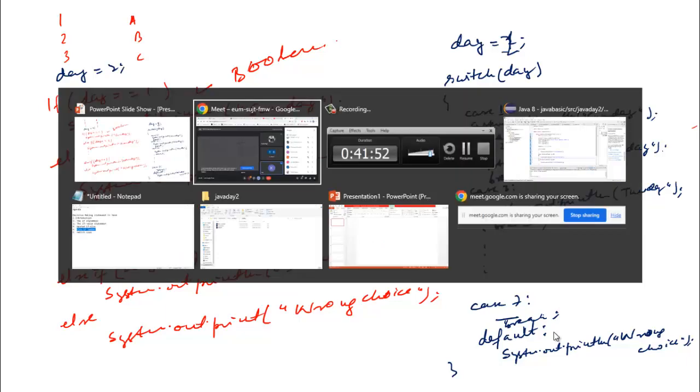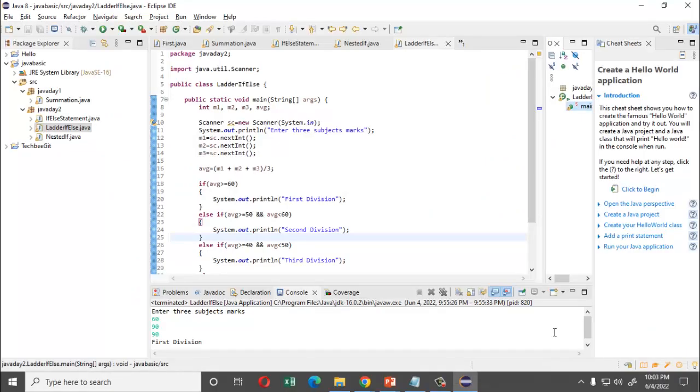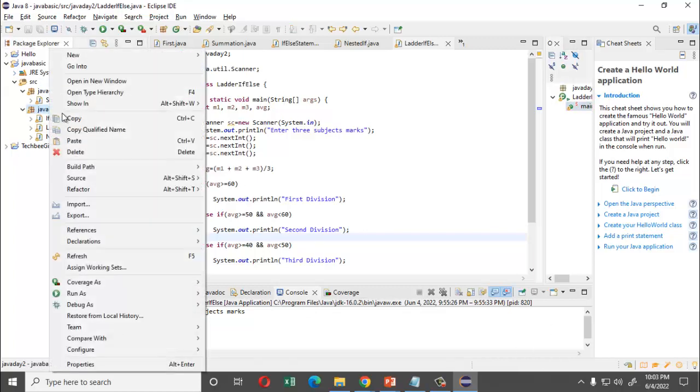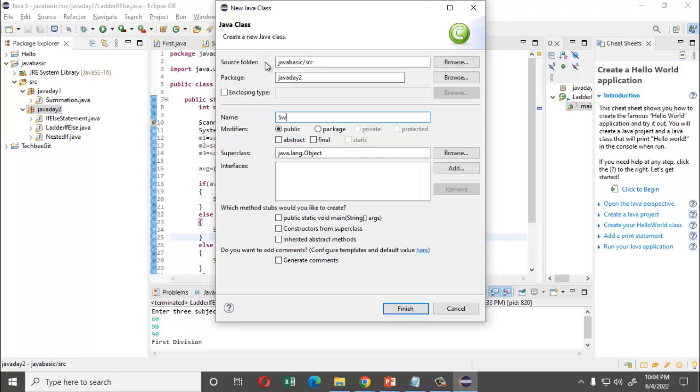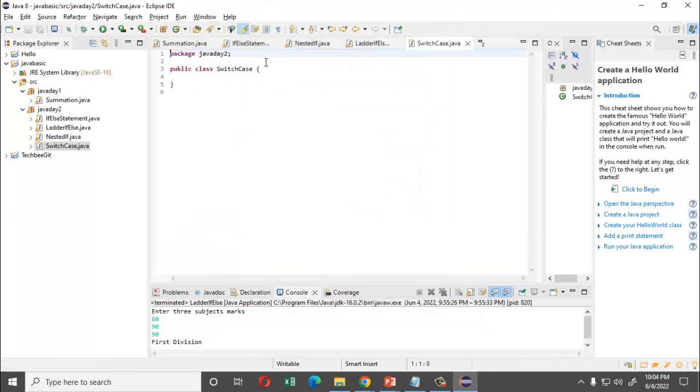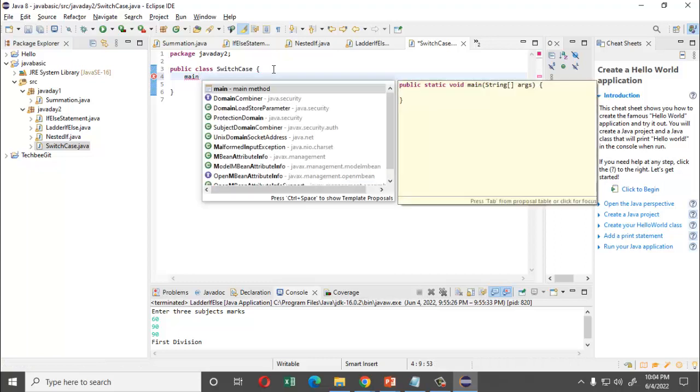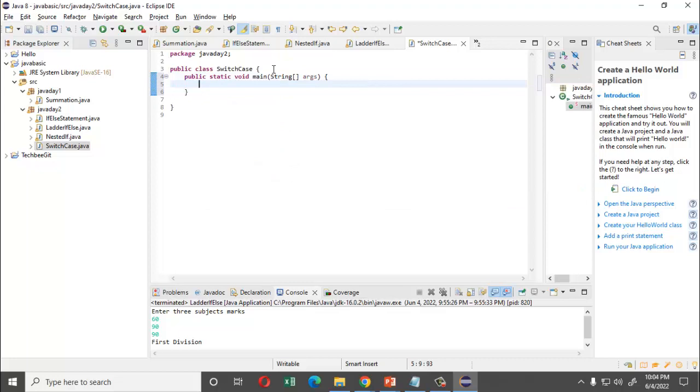Let's go to the Eclipse. I'll write another program in this Java Day 2 package: new, and then class. I write here SwitchCase. Now I have not written the main method here. So what should I write? Main method. You see, when you press Ctrl+Space, it will automatically take public static void main. Sometimes you forget to write the main part, so you can write this, or you can also write public static void main manually.